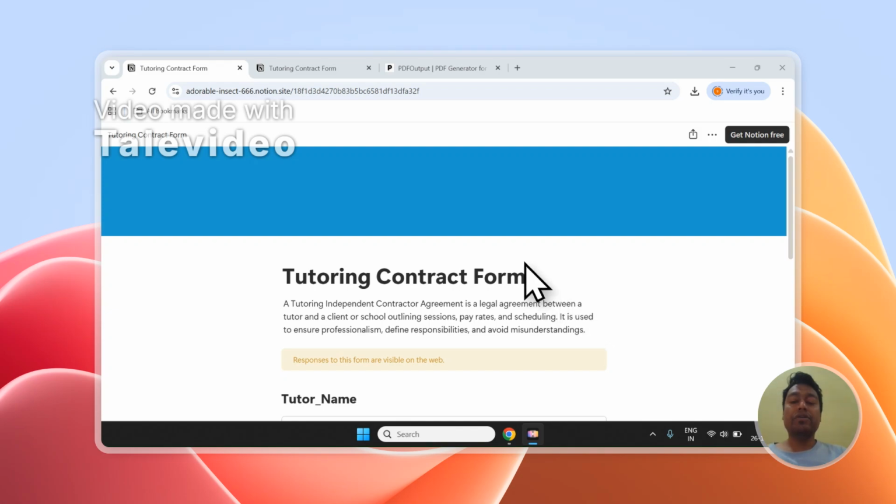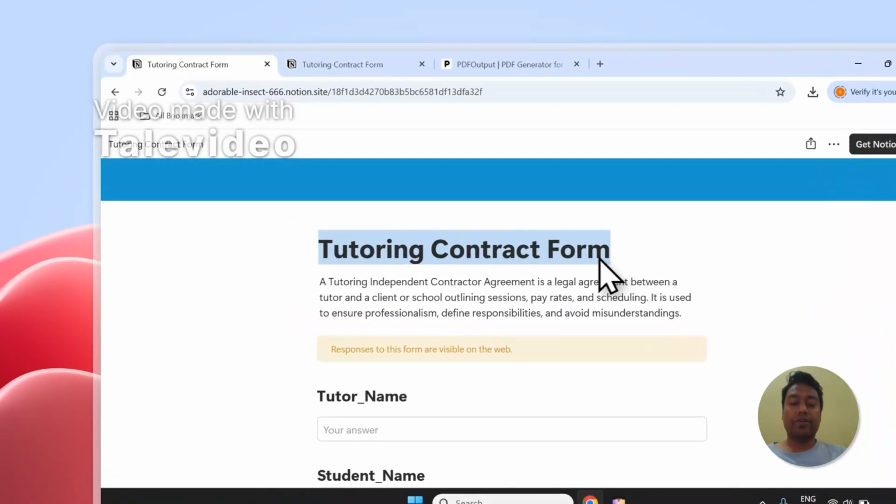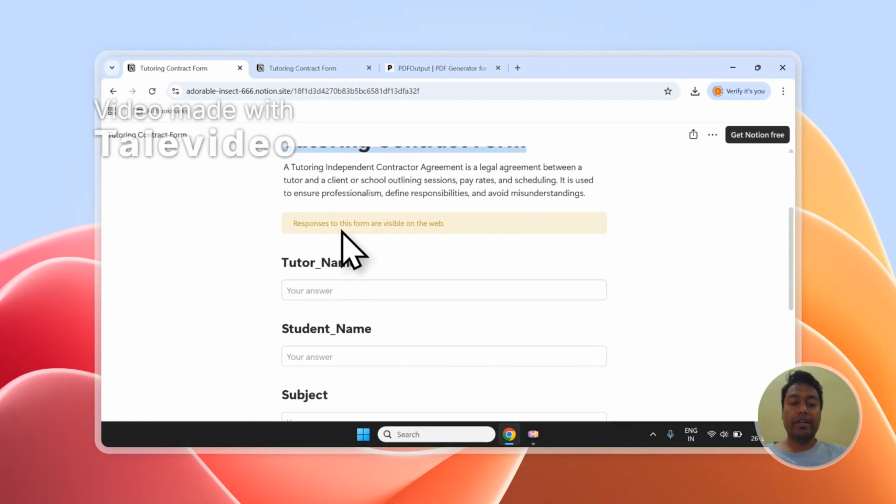Hi, today we're going to look at how to convert a Notion form into a PDF file on automation. You can see I have a tutoring contract form opened up over here. This is a simple Notion form with all the fields that I need to have.